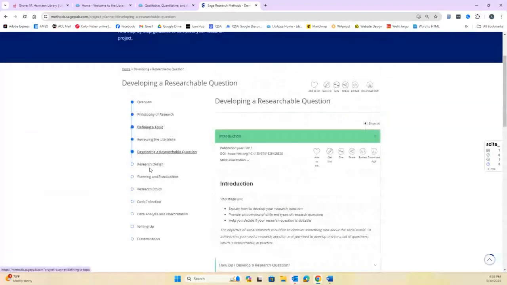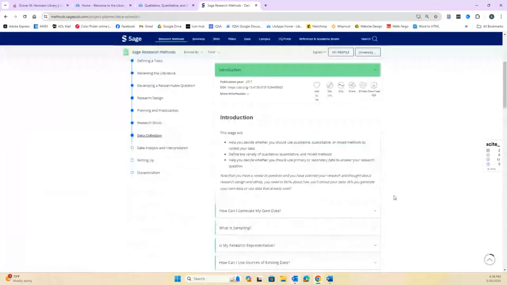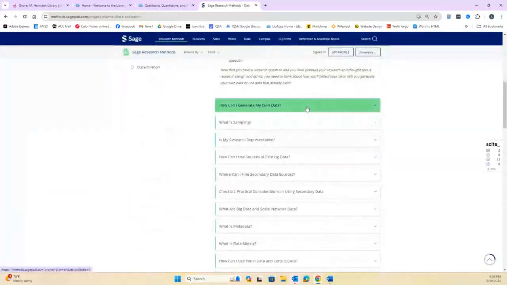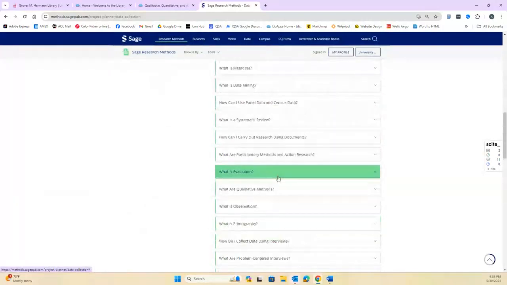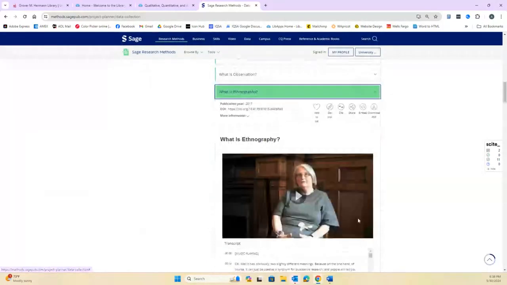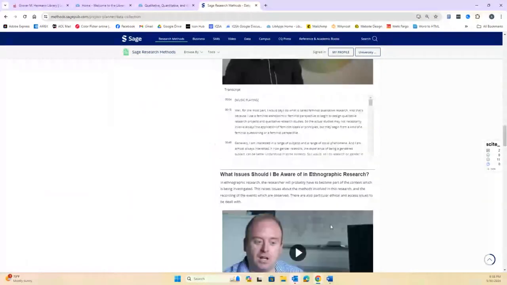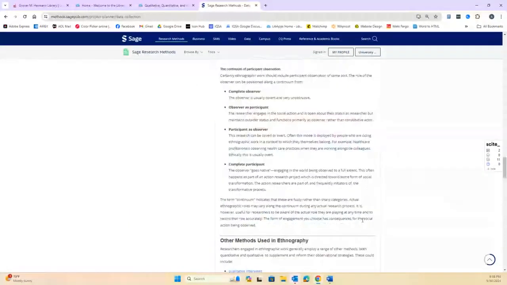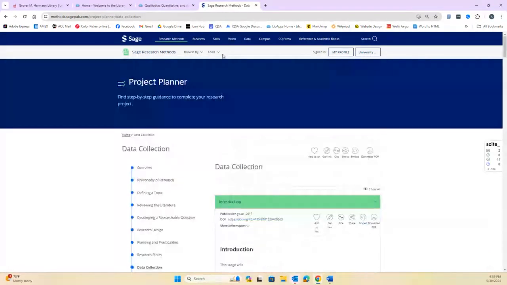Same thing, for example, for data collection. So you're in the process of sending out that survey. How do I generate my own data? What is sampling? What is metadata? What is an evaluation? Ethnography. Some of these have videos and then some have explanations. So please take advantage of this, especially if you are sort of out of practice in doing this high level research. This can be a really good guide as you move through that process. So that is one of the tools, and it's the project planner.